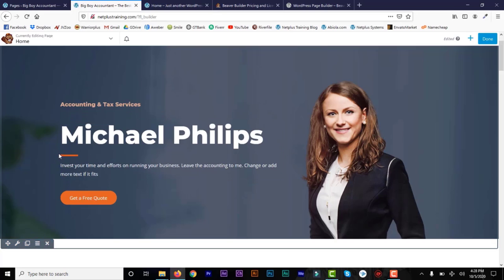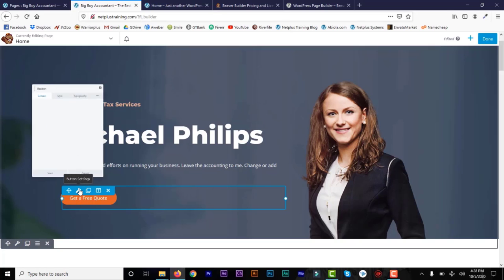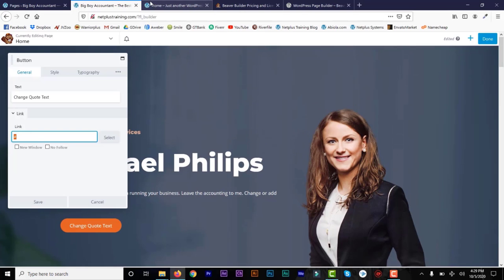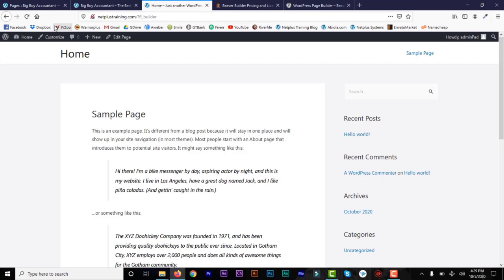And you can see that separator is something that you can also change. Click on it, and then this button also, just continue to click on that settings, and you can change the text, change the text, and then the link to wherever that button is leading to. Put a link there and save.